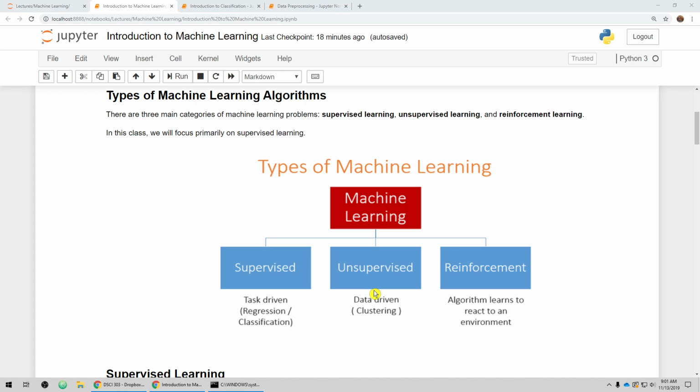In reinforcement learning, we train a computer agent, a software agent, to perform a certain task within an environment. Some examples of reinforcement learning would be to train an algorithm to play chess, or to train a self-driving car to be able to navigate a highway system, or training an artificial intelligence to play a video game.